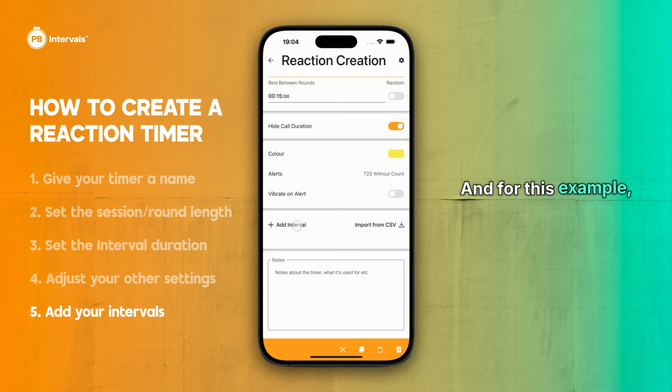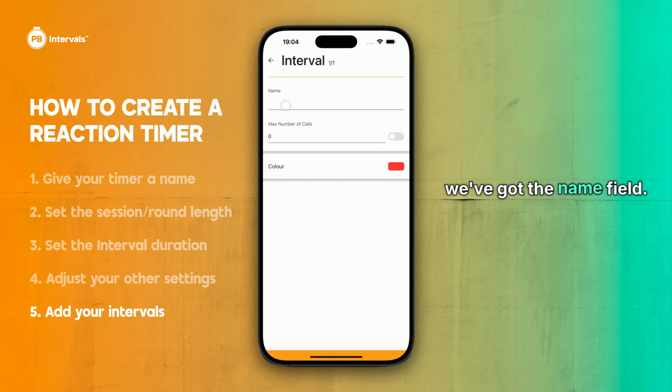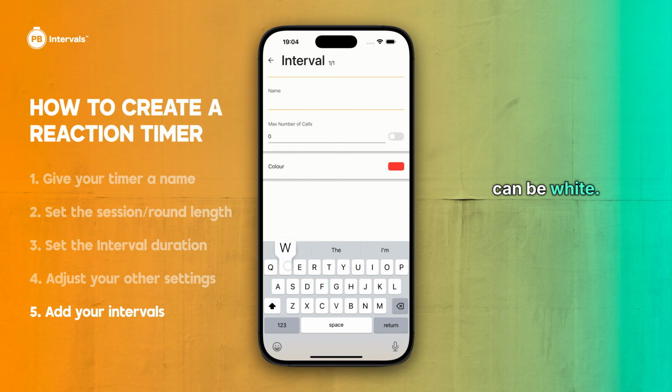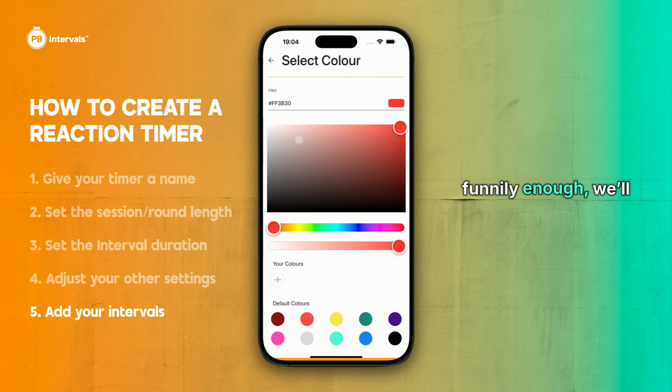And for this example, we were doing colors. So we're kind of replicating those expensive colored light systems. Scatter some colored cones around or stick some tape or stickers on a punch bag and use those as targets and away you go. So we tap add interval. And you can see here we've got the name field. So we're going to use some standard cone colors. The first one can be white. And then we'll choose a screen color, which funnily enough we'll have as white.